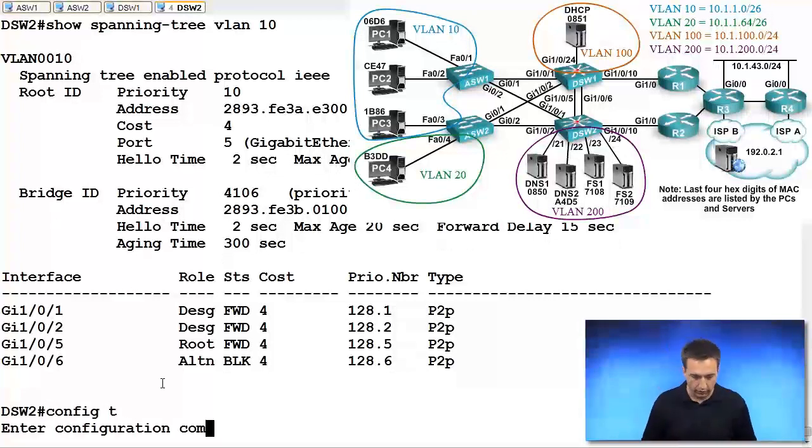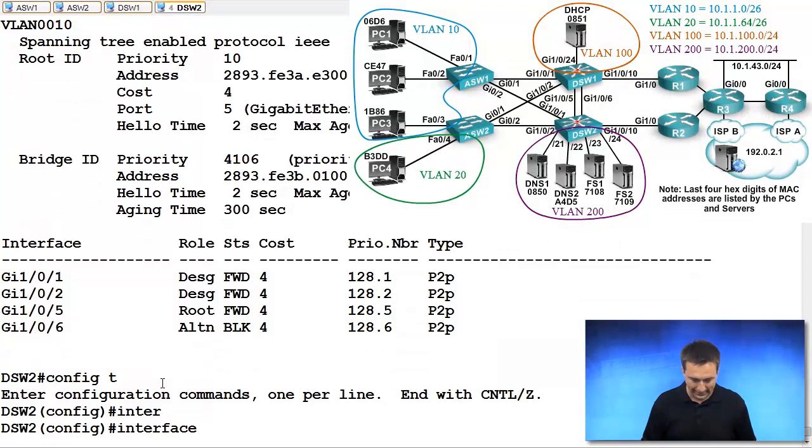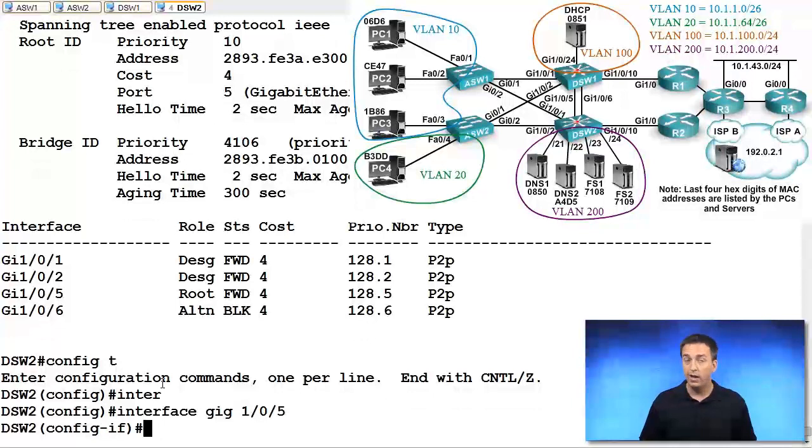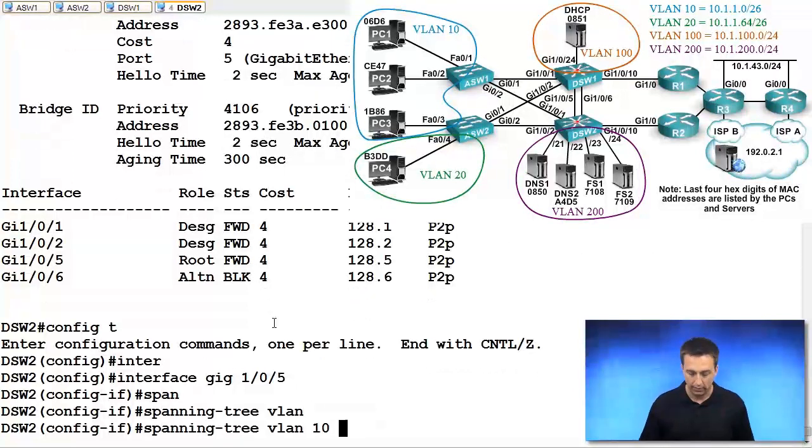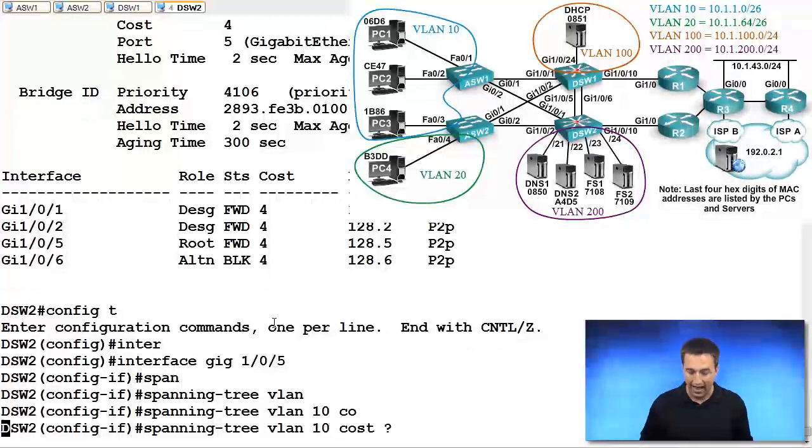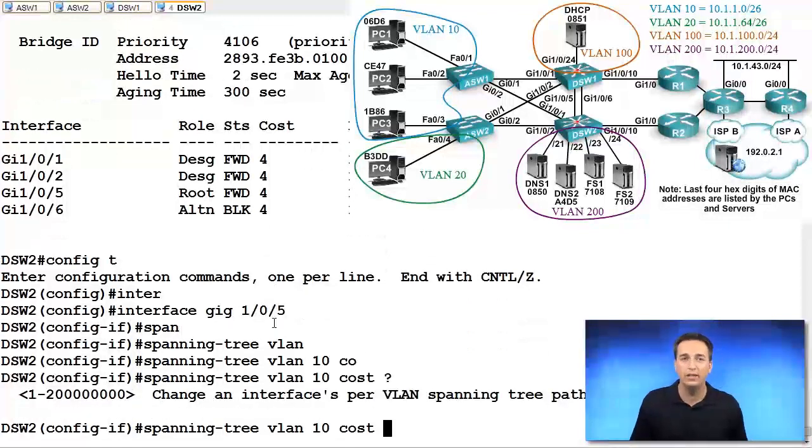So if I go into global configuration mode and enter interface gigabit 1/0/5 configuration mode, if I was to modify this interface right now based on the current configuration, since the cost is 4, I have to give it a higher cost. So let's type in here spanning tree for VLAN 10, and we'll give it a cost value. Wow, look at that range. That's a large range of cost values. But here I just have to make sure it's greater than 4. Let's give it a value of 5.